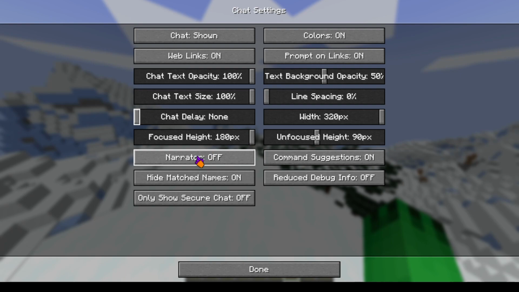Now here's the narrator. Narrator, as I showed before, narrates everything. So basically if you're blind, it will narrate what you're looking at or what you're holding or whatnot to show you or have you hear what's going on around you. These 4 things at the bottom here, you don't need to turn on, but here's the thing for parents.